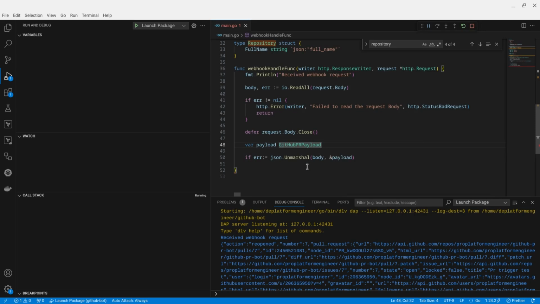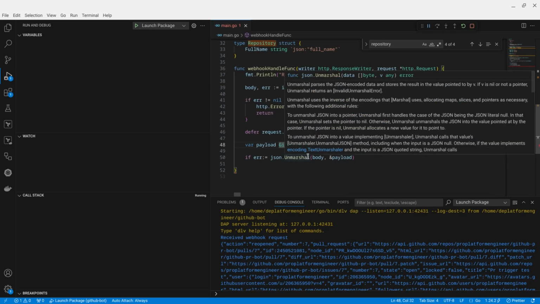So what's JSON Unmarshal? Let's talk about it a bit. It's very useful and very handy. What JSON Unmarshal is, as you can see here, it's expecting a byte array, which is usually JSON encoded data, and then it's expecting a target essentially, and the target usually is a pointer.